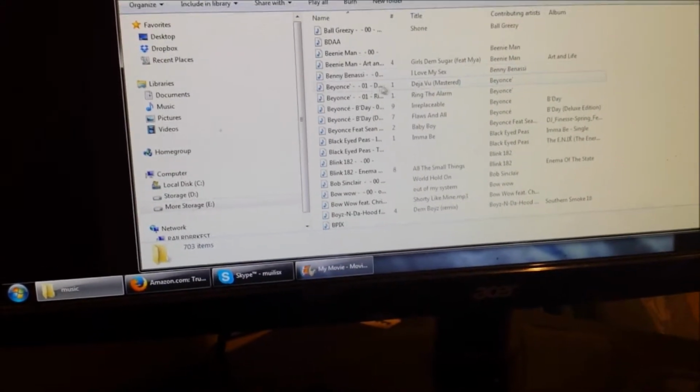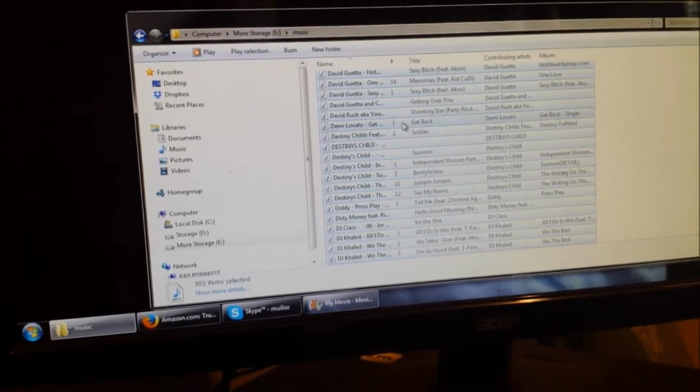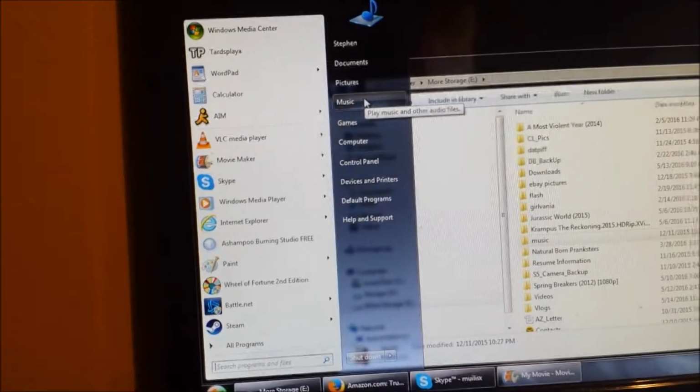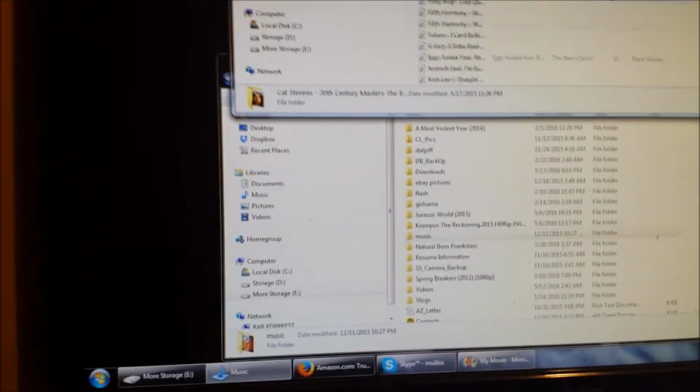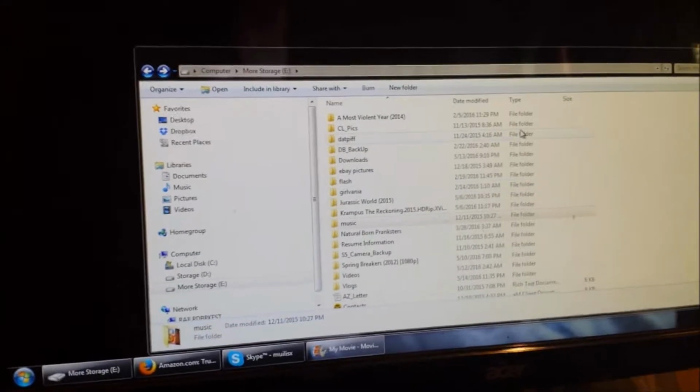So I got into the music folder, and I transferred everything off. There's a bunch of songs on here, 703 MP3 files. So I transferred all that, old school Destiny's Child, old stuff, into another music folder. This music does not go to that. That goes to the other music folder, my music. This is just another music folder on the other drive.